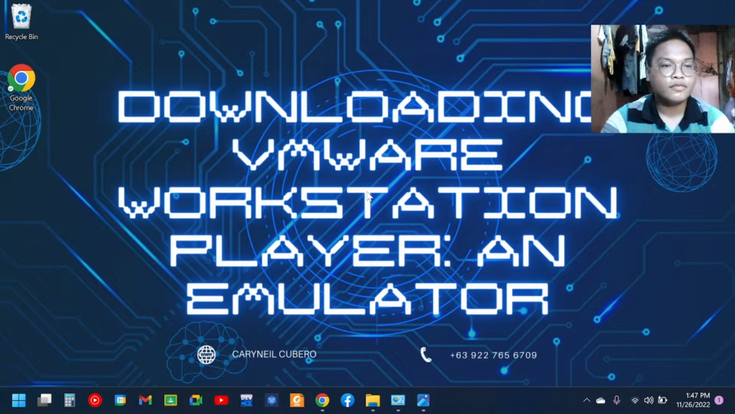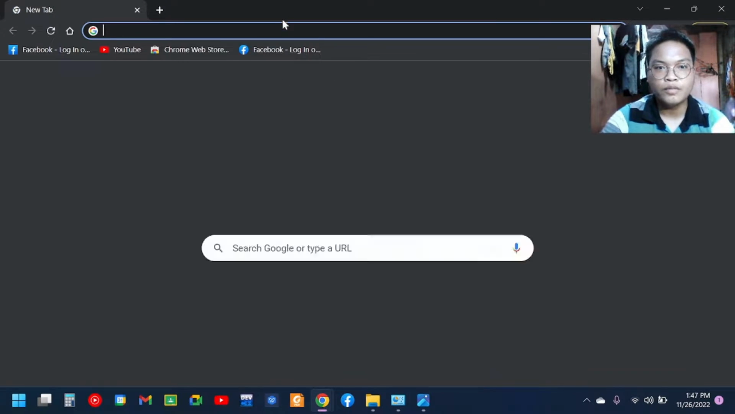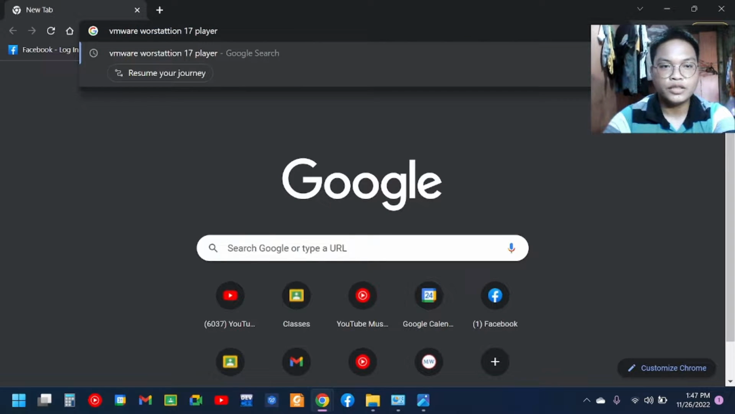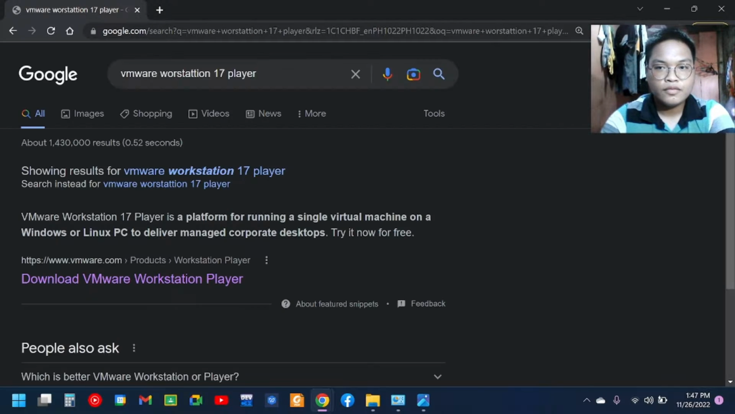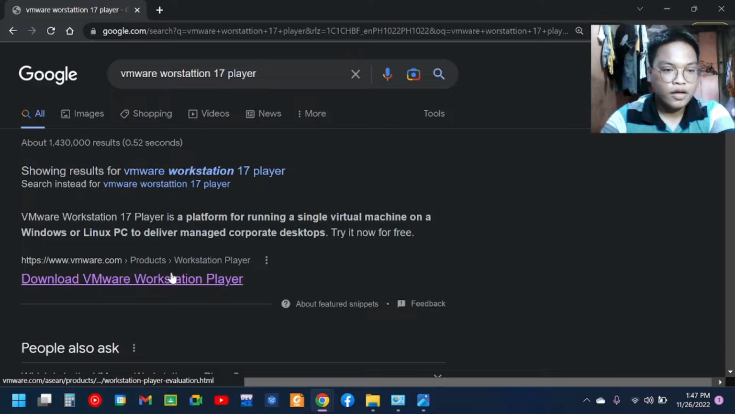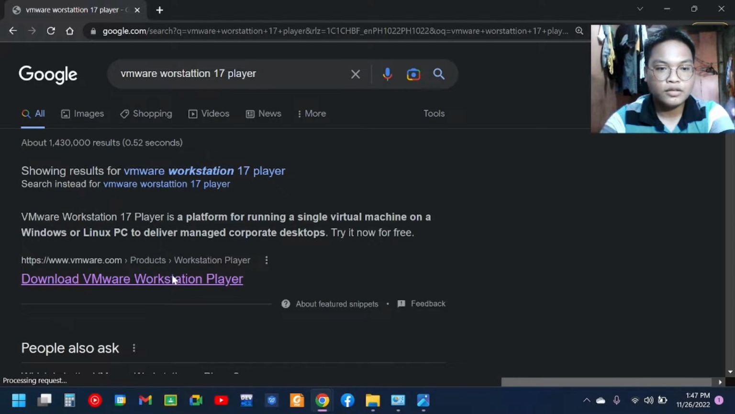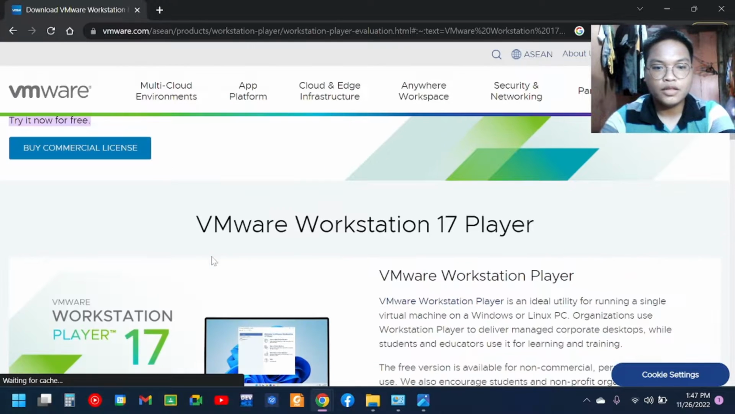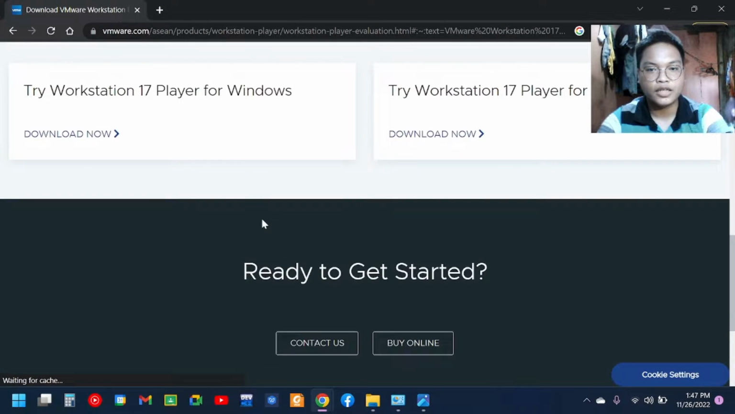So first, let's go to a browser. We'll go to Google Chrome and search VMware. This is where it is, Workstation 17 Player. There are many emulators that you can use, but my team preferred to use this one. We can download it on their website. It is secured. After downloading it, we should install it and configure it.